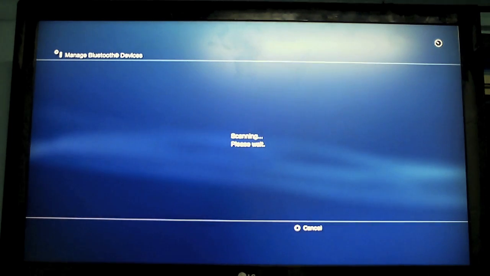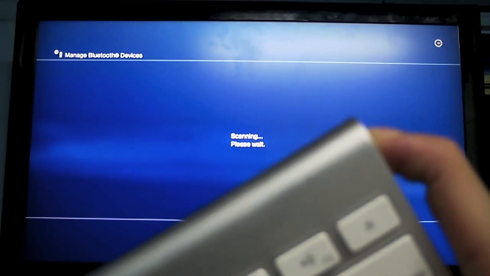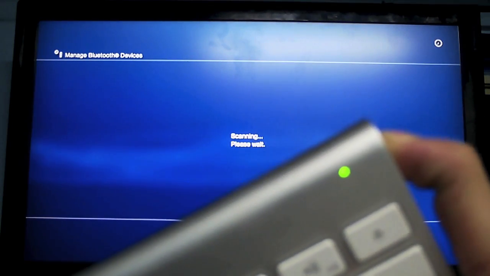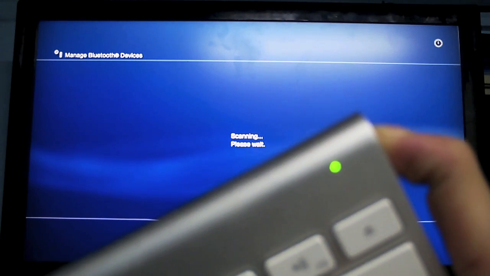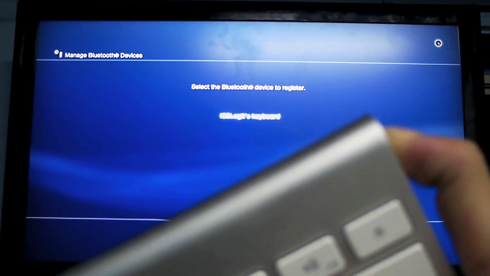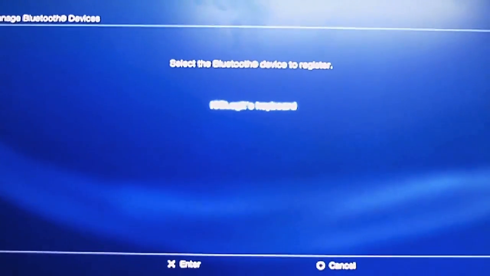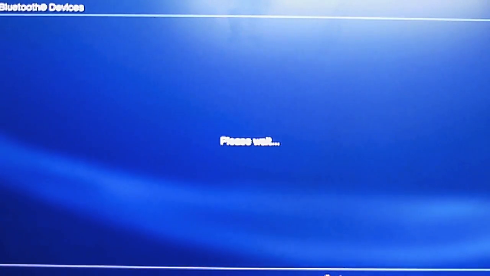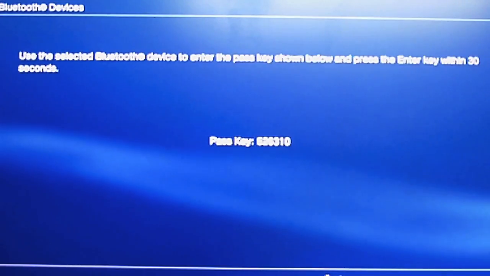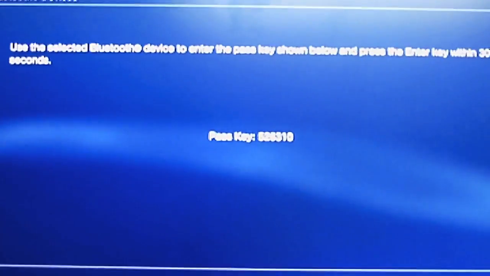Hit start scanning, and on your keyboard, just like your Bluetooth headset, you're going to keep holding on the power button until your light starts to flash. There we go. Now, we've got the keyboard there. Let's just hit next. It's going to give you a code that you're going to enter, as you can see.